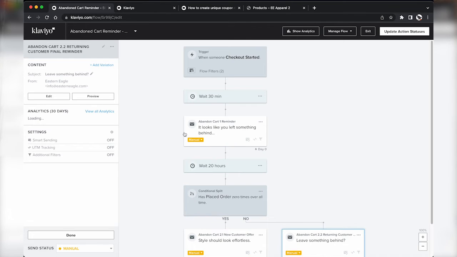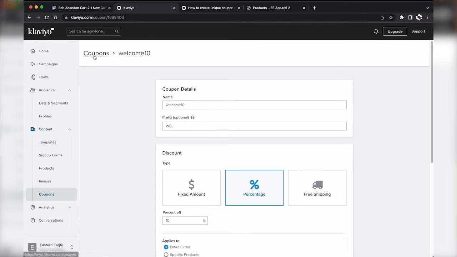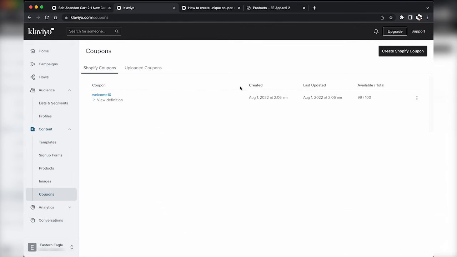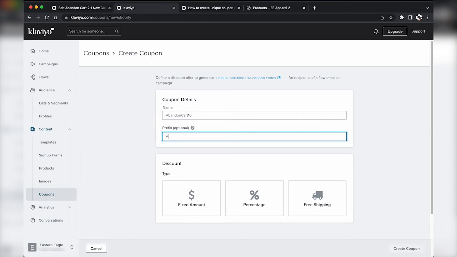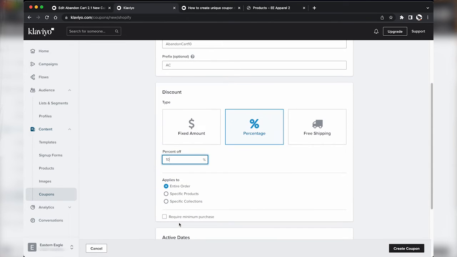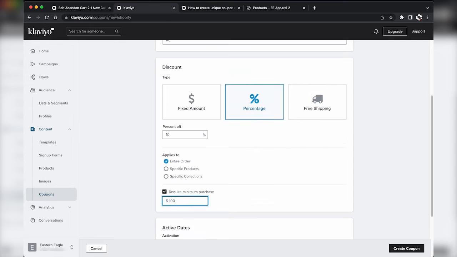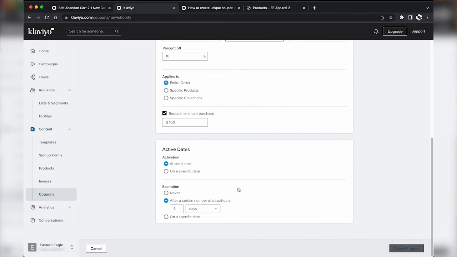Then, as we did before, we need to have a discount offer for the new customers. So what we want to do is create a coupon for that discount. Again, the name of it is going to be Abandoned Cart 10. The prefix will be AC. Percentage off, 10%, minimum purchase of $100. Activation at send time. Expiry after 5 days. With the coupon created, we can go back to email 2 and add it.